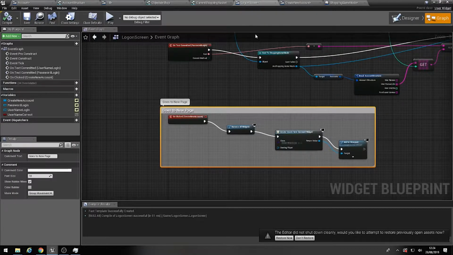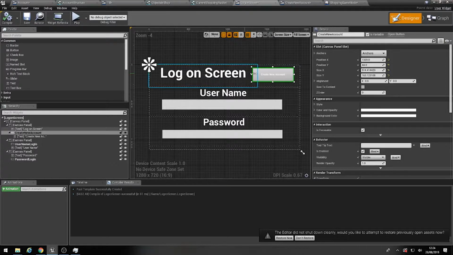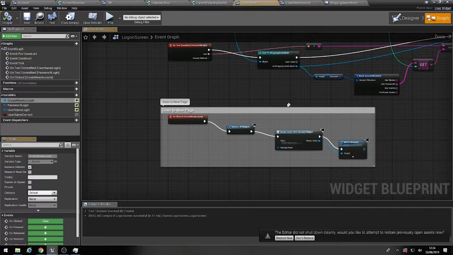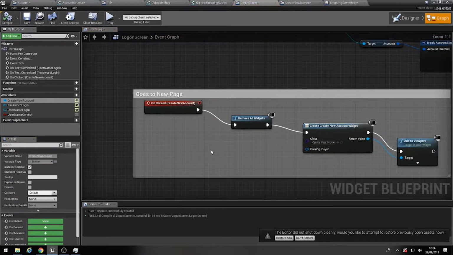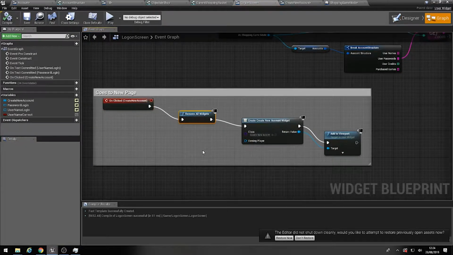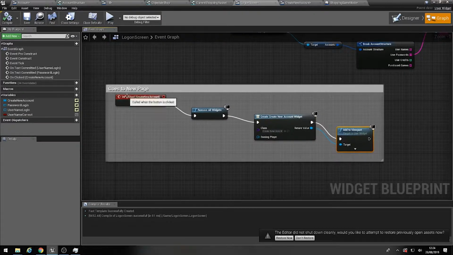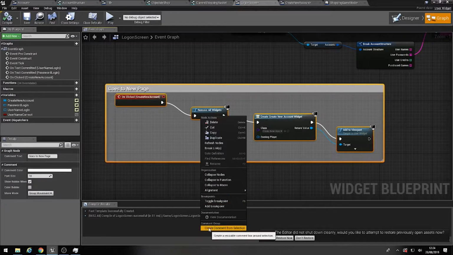Anyway, so the log on screen, what I created on this was I moved the log on screen text over a bit, created a button which says create new accounts on it. This is quite a simple one. All this does is you click the button, removes all the widgets, goes to the create new account and adds it to the viewport. I've been asked previously how you're creating these little comments around things. If you highlight multiple objects, right click and then go to create comments section. That's how you can do that.